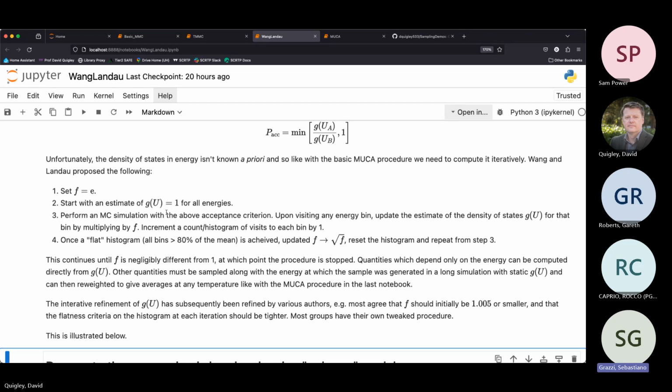We set the density of states for all of my energy bins to be 1. Okay, that's a terrible estimate. I then run a Monte Carlo simulation using this as my acceptance criterion, using that ratio of density of states. Every time I visit a microstate, I look for which bin I've landed in, and I multiply my estimate of the density of states in that bin by F. So I'm saying I visited this bin, I now know there's more states in this bin, so I'm incrementing my estimate of the density of states.